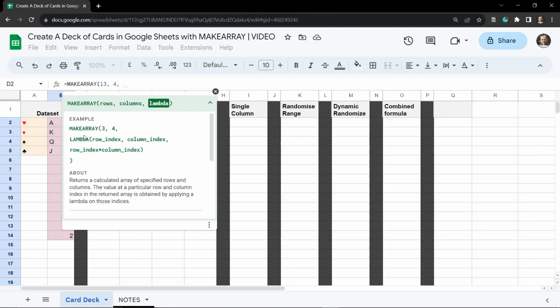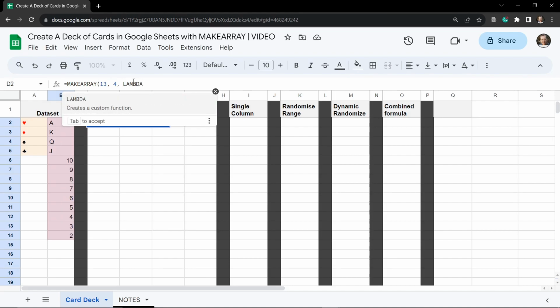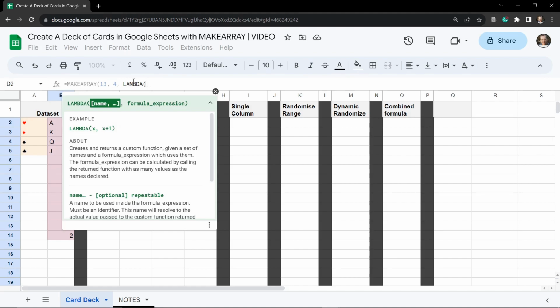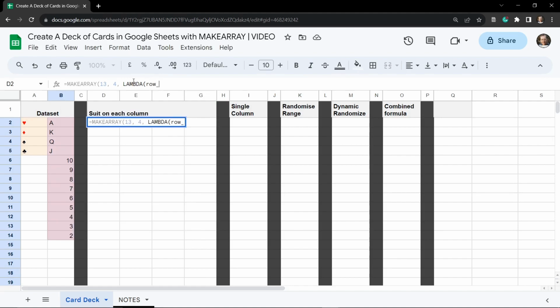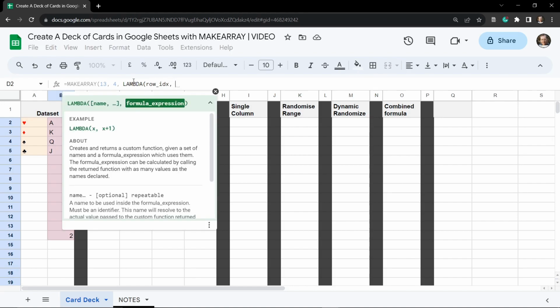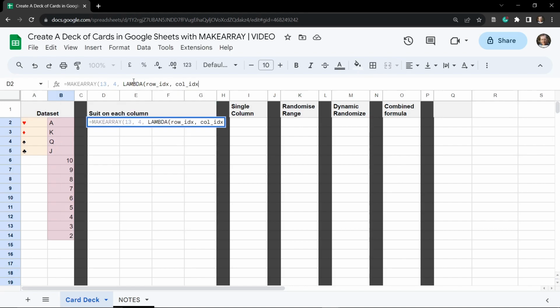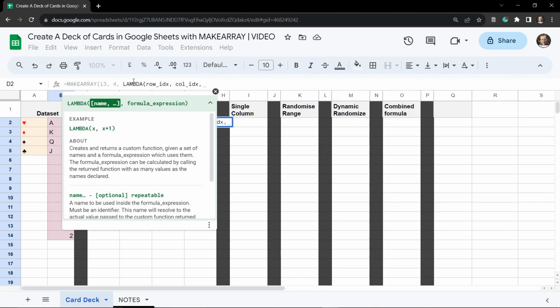Now, if we look down here, a lambda function needs to include a row index, a column index, and then a formula expression here. So what we're going to do is type in lambda. And inside that, what do we need first? We need our row index. So I'll just say row_idx for index, and then col_idx. Great. So now we need our formula expression. To help you understand what's going on here, let's just put in the row number and the column number as text so you can see how it's all working.